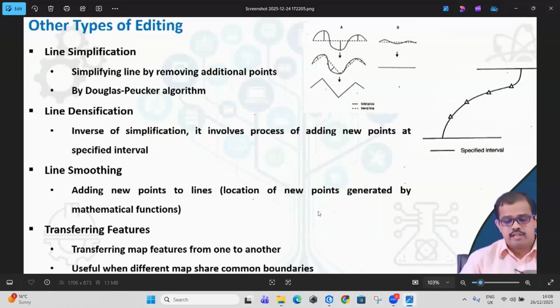Then there is some other type of editing. This type of editing means, for example, this is the boundary between Berlin and maybe Frankfurt. Okay, this is Berlin, this is Frankfurt.